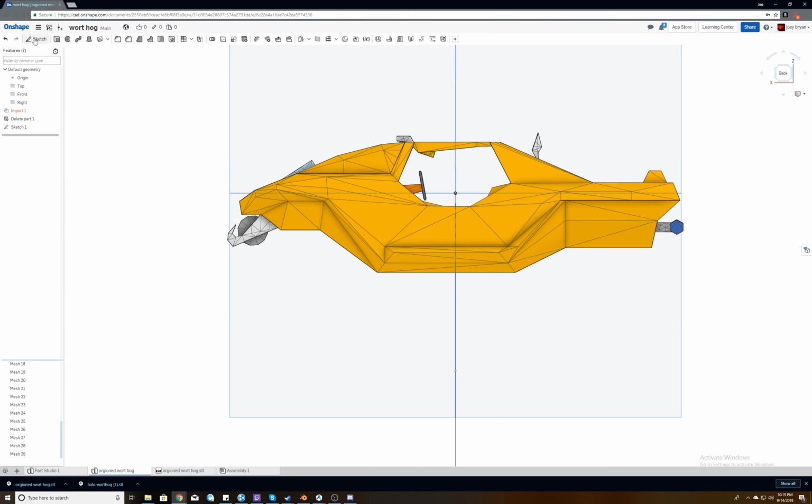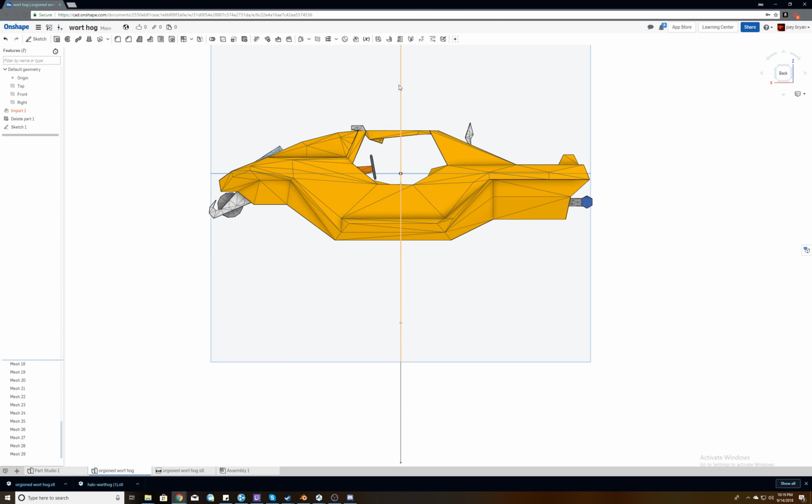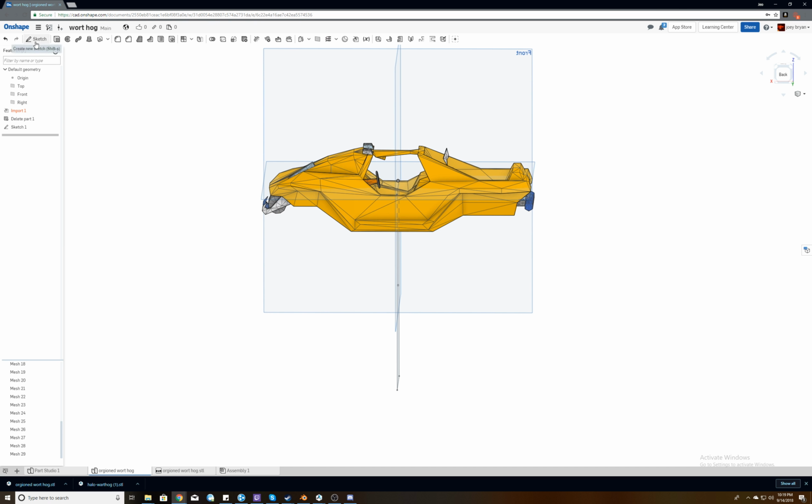That is a general shape, right? Too bad you can't import an image to make a sketch off of, because I've seen images of the side views and top views and fronts and backs and everything. That would be nice, but I don't think Onshape could do that.